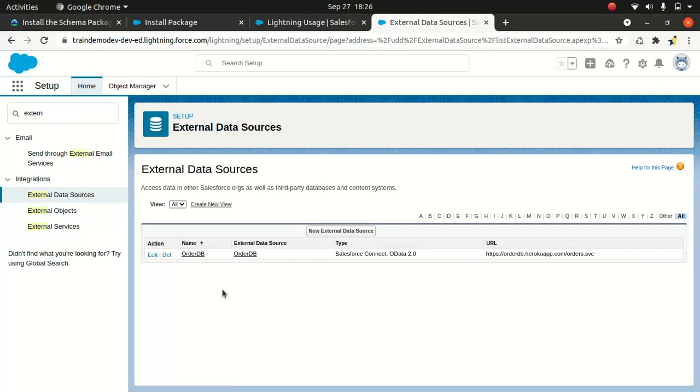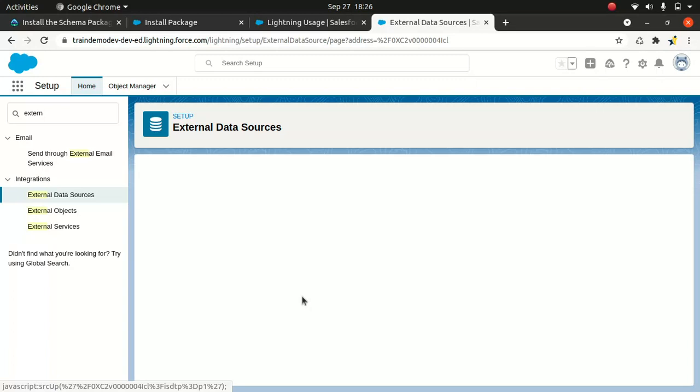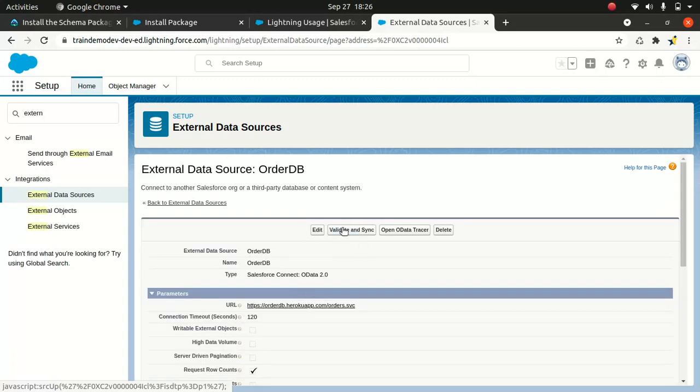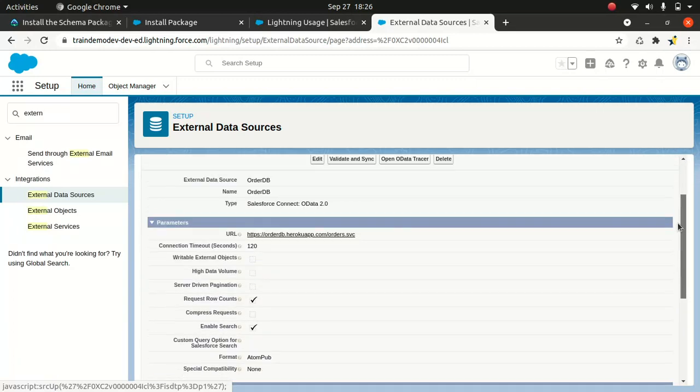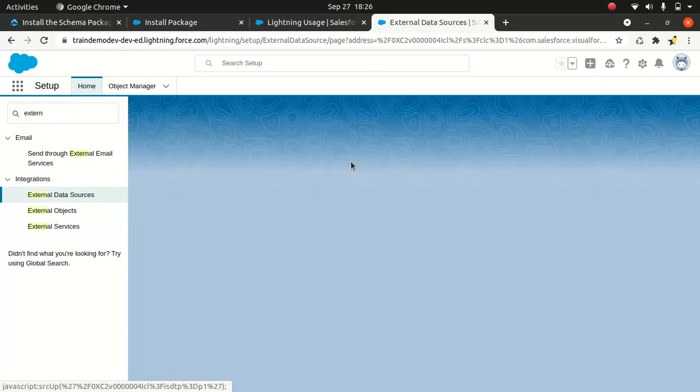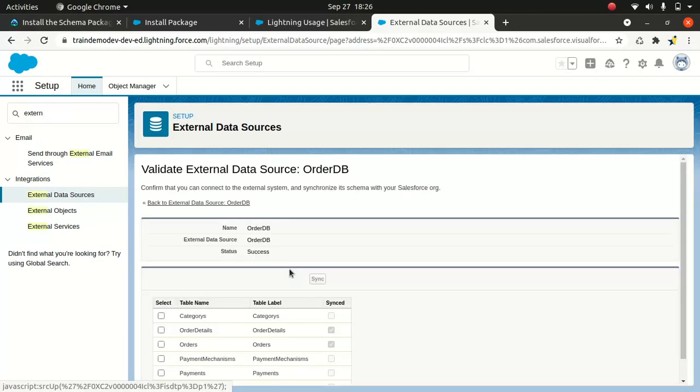Once you do that, you save it, and once you save it, you usually have an option to edit and sync, validate and sync. Once you validate and sync, you get a screen like this, right? When you click on validate and sync, you can select which option you wanted to do. You can select order details and order, and you can sync it. Okay, it's already been synced. If you wanted to bring something else, you can bring something else, right? So it's pretty easy to do.